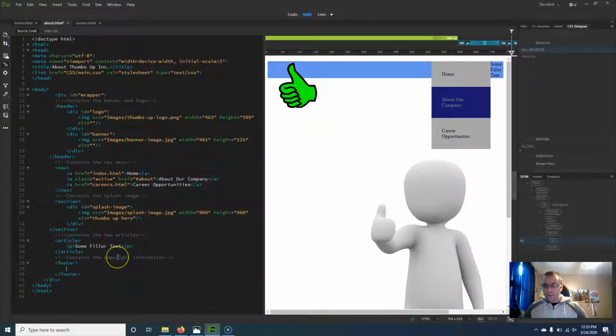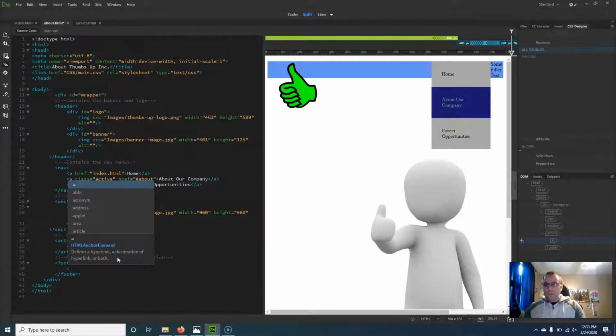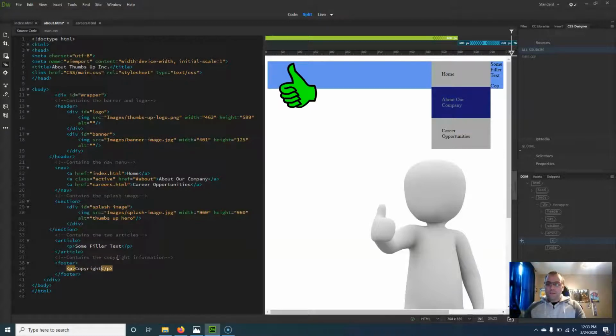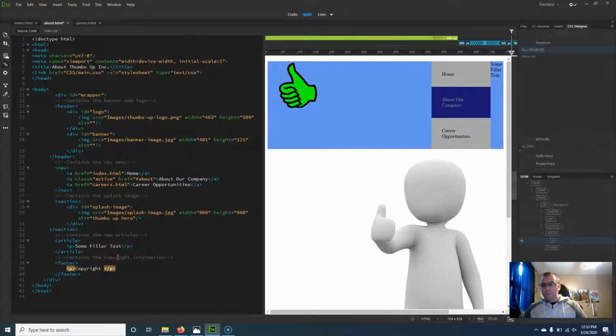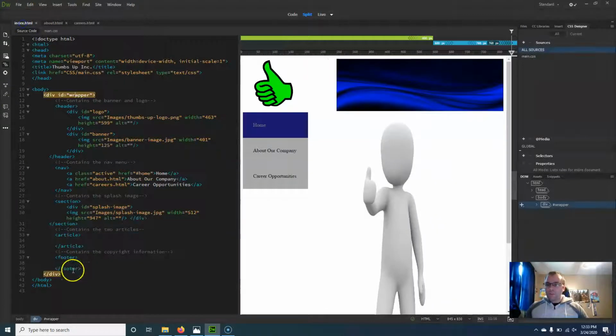And of course our footer, this will have our copyright information, so I'm just going to put in here a paragraph tag, and say copyright, and you can put the year if you want, 20-whatever the year it is, or if you don't have the year in there, you can just say copyright. Since this is Thumbs Up, we're going to say Thumbs Up Incorporated. Okay, so I'm just going to copy the footer and article information over to my other pages here.